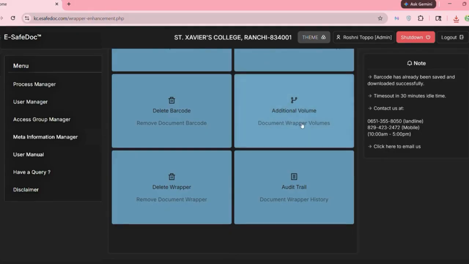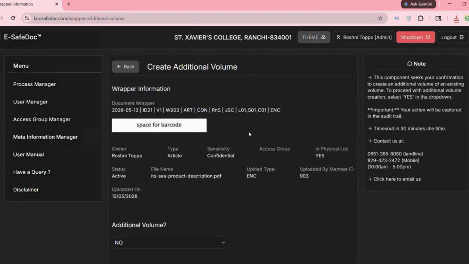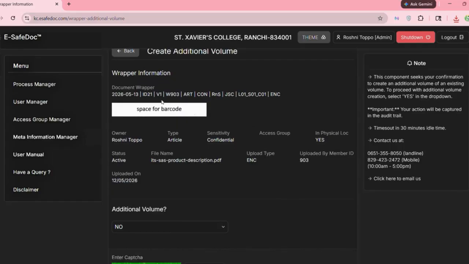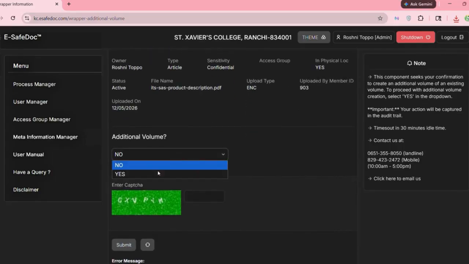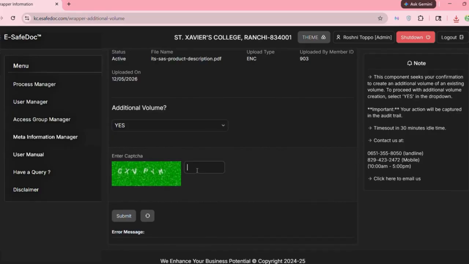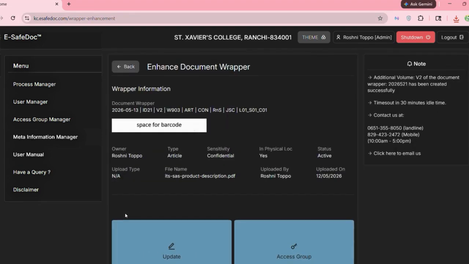You can also add additional volume in your wrapper. As your data grows, eSafeDoc scales with it. The additional volume feature lets you stack related wrappers into a unified set, fulfilling our generation-to-generation data philosophy. Here you can see the volume 2 in the wrapper structure.